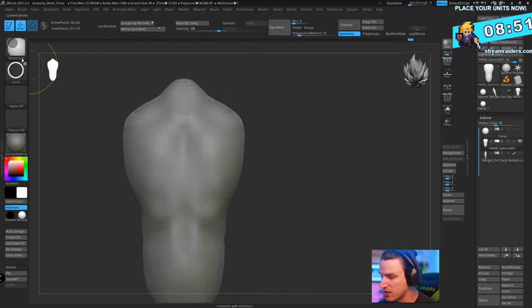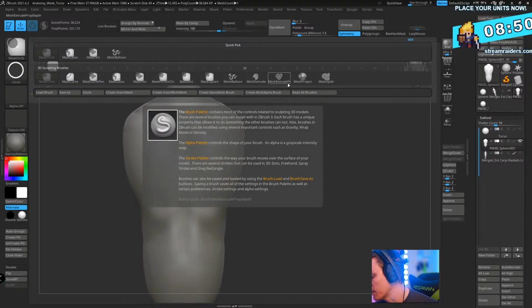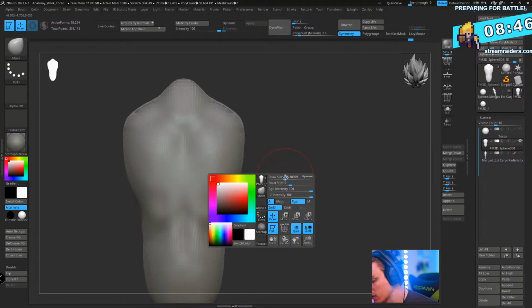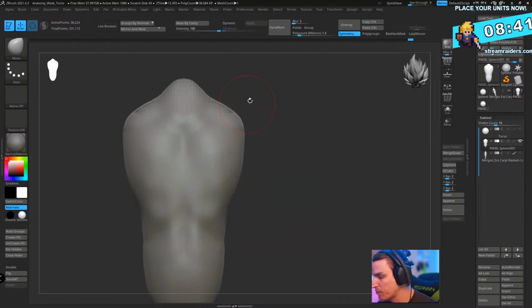All right, so I'm going to use Mesh Project because, A, a lot of people like that, and B, I actually find it very useful. So... Hi, Pudding! I'm going to drop that down pretty low.